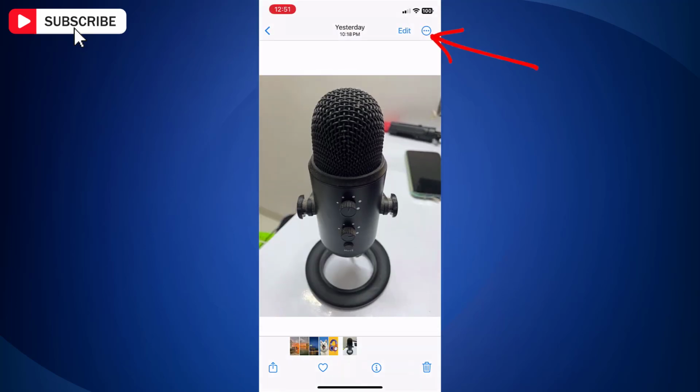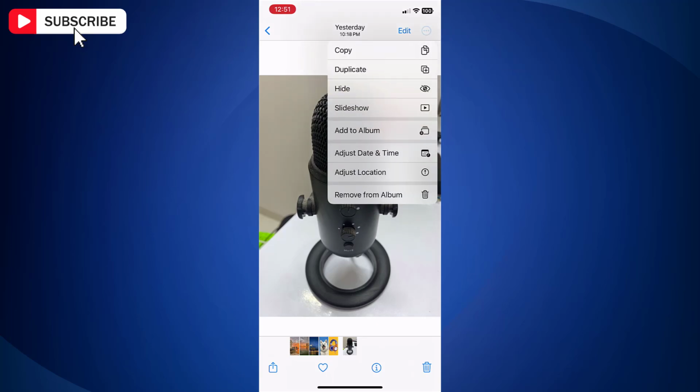Now tap three dots with circle icon in the top right side. From the options, tap Copy.